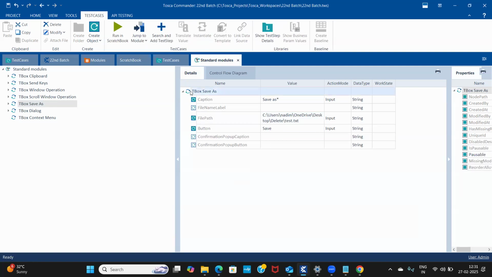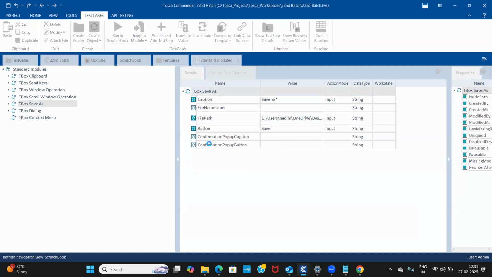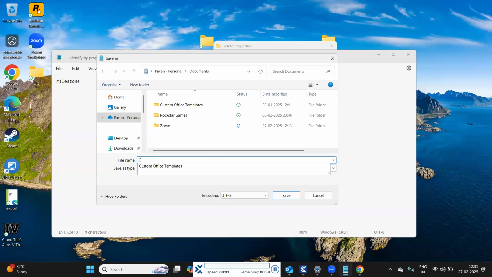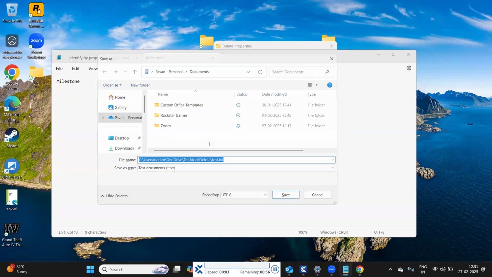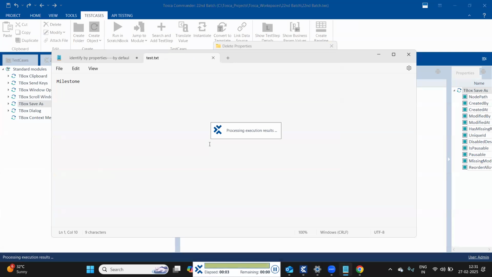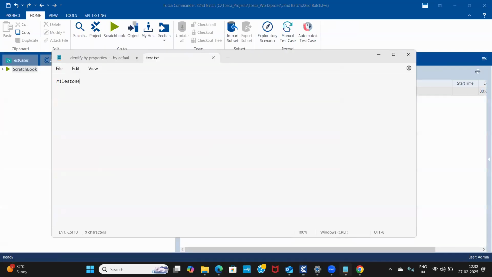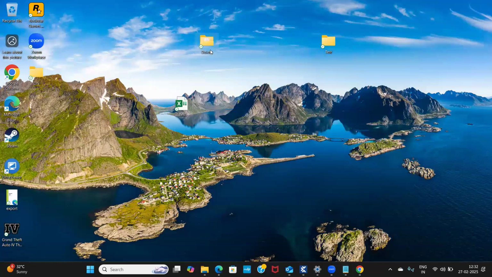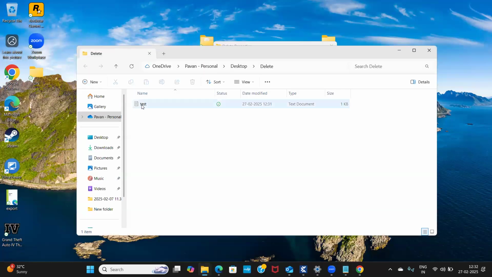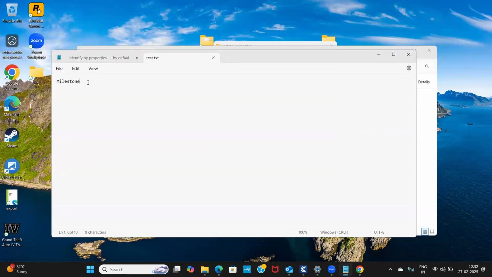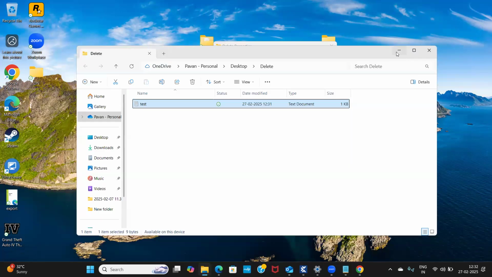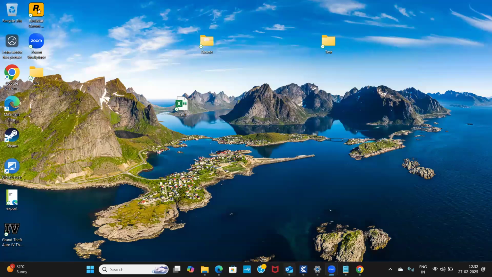Okay, so let me execute this. It should enter the file path and click on the Save button. See, it entered the particular value and clicked on the Save button. Also you can observe the name has been updated to test.txt, and you can see inside the delete folder we have created a particular test file. So in this way we can use the standard module TBox Save As.